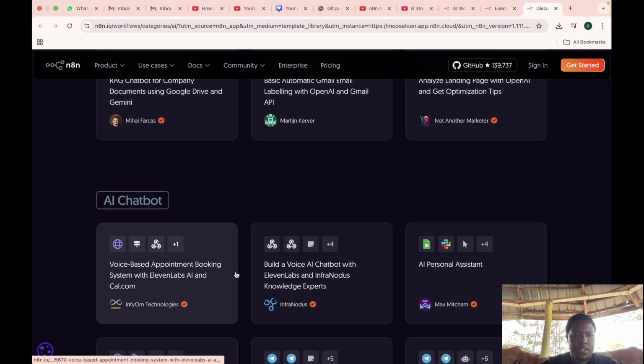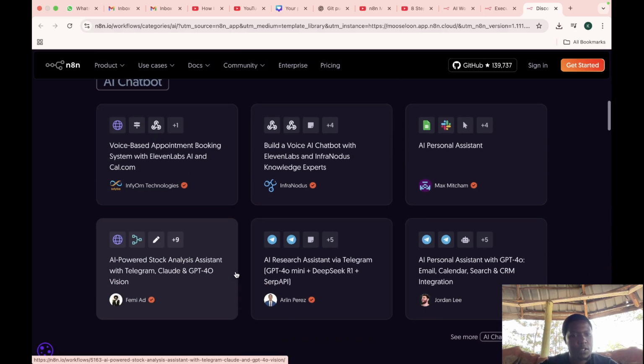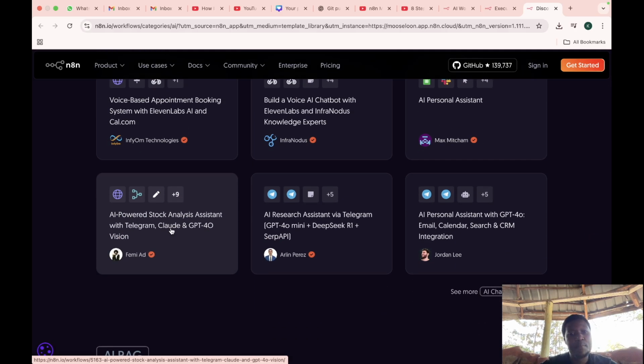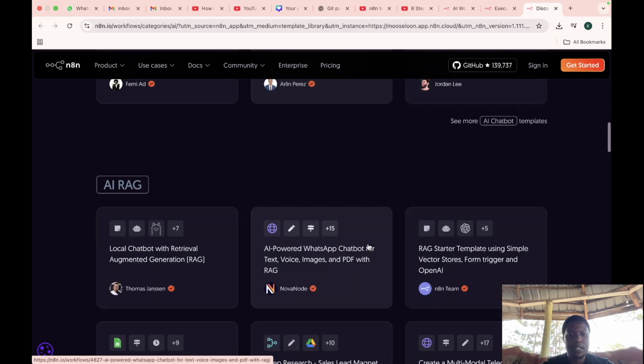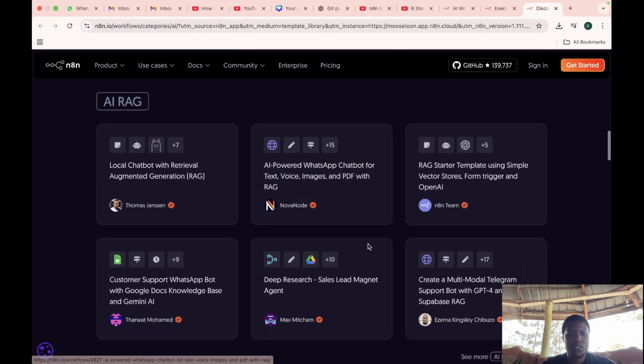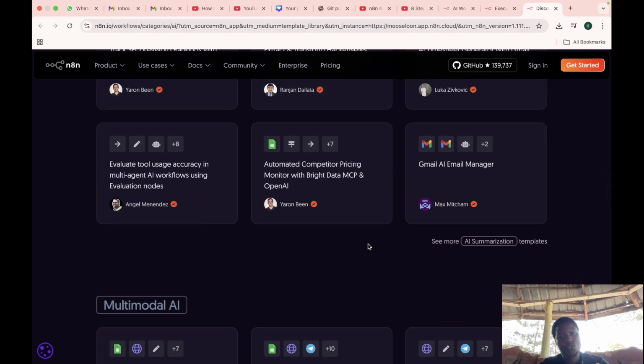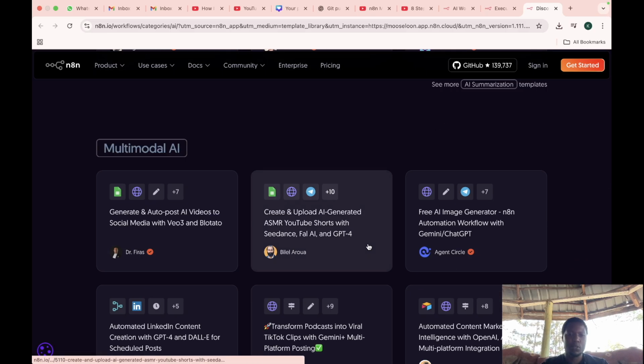So basically, we have a lot of information here. In your own time, you can go through it. These are examples of an AI-powered stock analysis assistant with Telegram, Claude, and GPT-4, and an AI research assistant via Telegram. When they say, for example, via Telegram, you understand that Telegram here is the trigger, and so on and so forth. There are a lot of resources here, so in your own time, scroll through them and get to understand what you can benefit from.